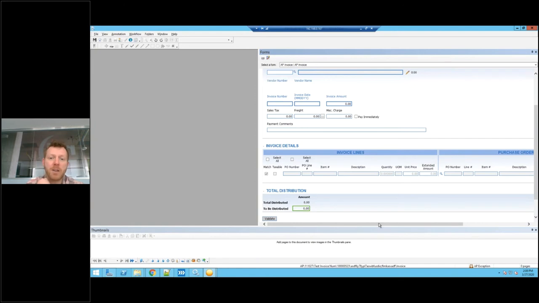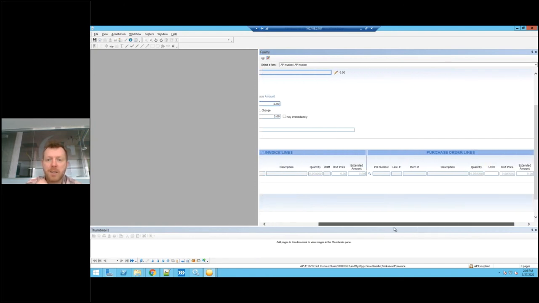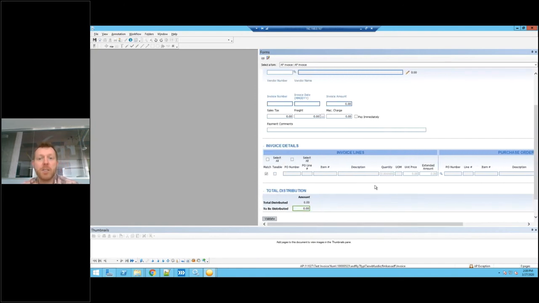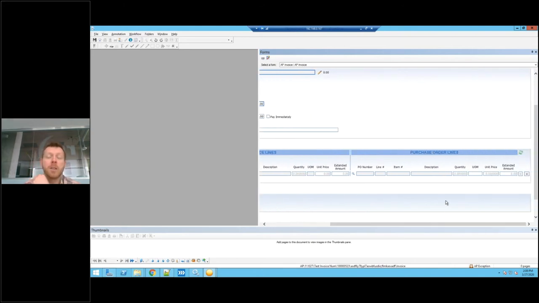And if you see down here, the eForm also has line details. So if you were using OCR technology, you'd see the invoice lines that were extracted off of the invoice document versus the purchase order lines that are listed in your actual database with the data associated with that purchase order information.